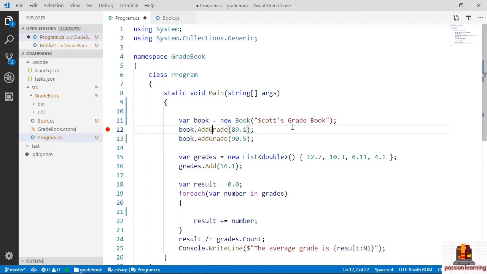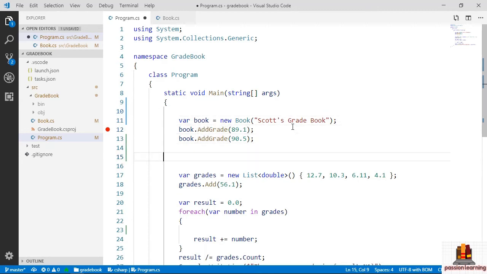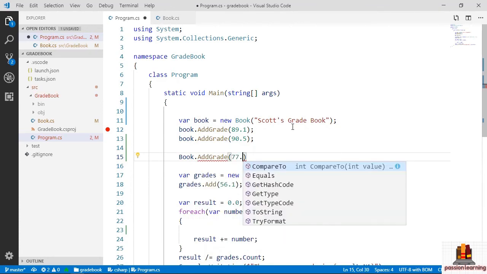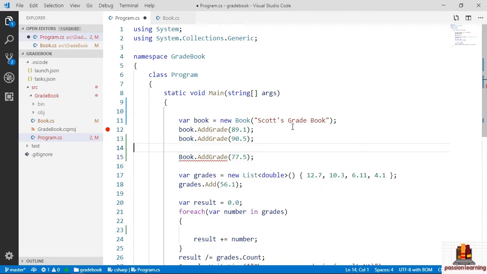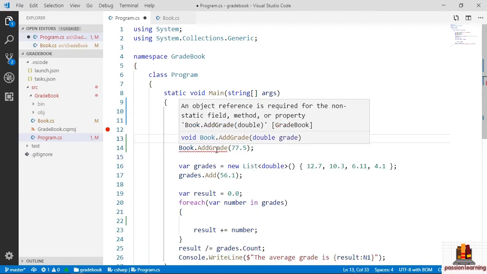So currently AddGrade is not a static method, and that means if I walk up to the Book class, the Book type, and try to invoke AddGrade, it's not going to be available. But let's try to invoke AddGrade and pass along a 77.5. Now the compiler error tells me an object reference is required for the non-static field, method, or property AddGrade. So that's the C# compiler telling me you need an object reference. You cannot access this method just by using the type name. That's only available for things that are static.